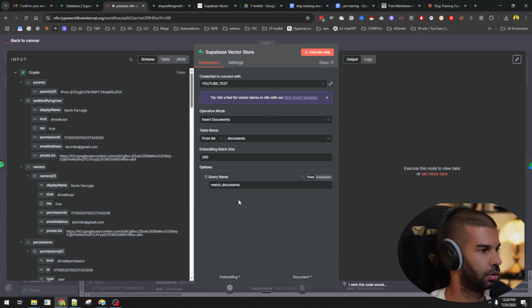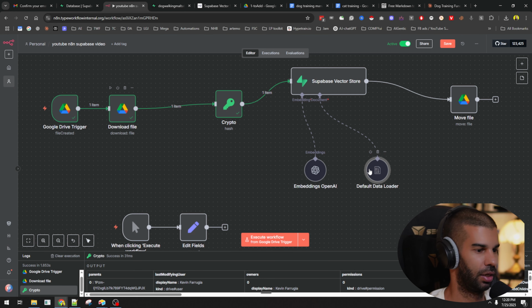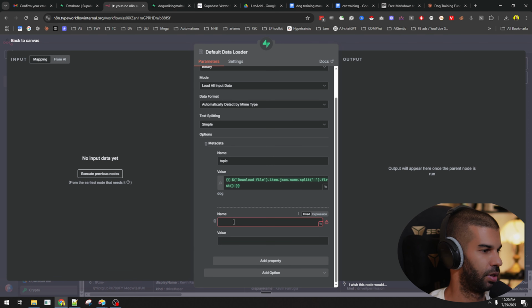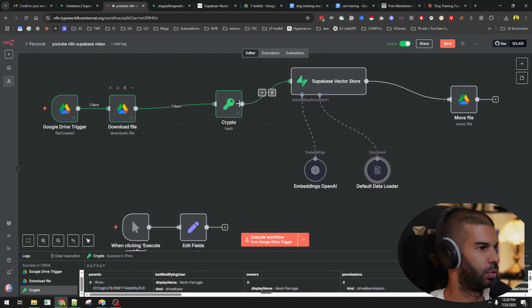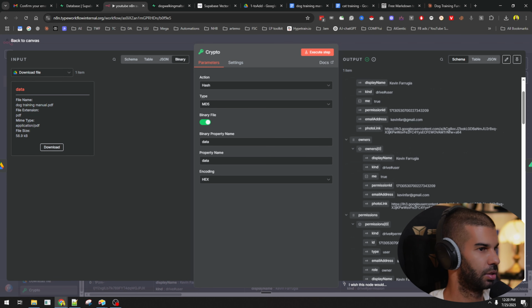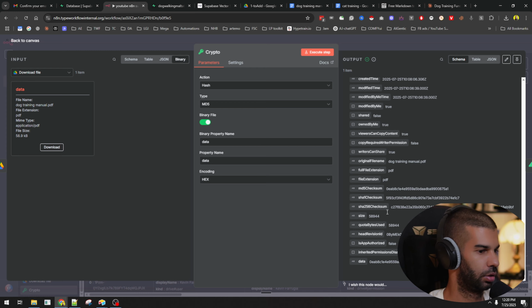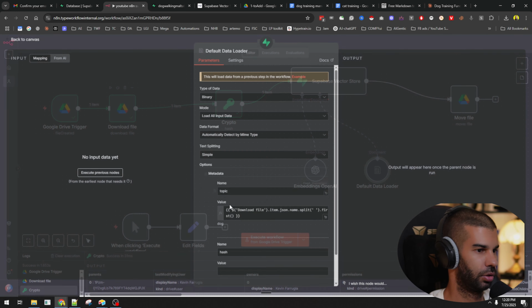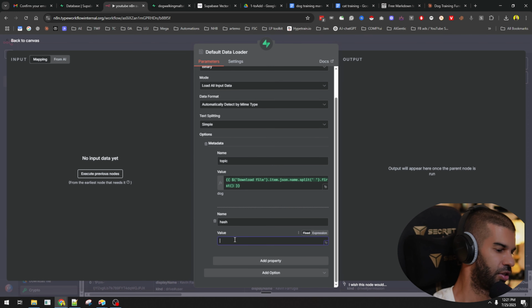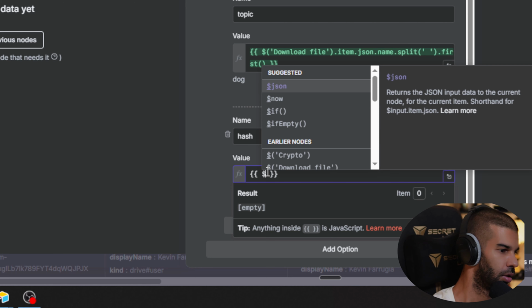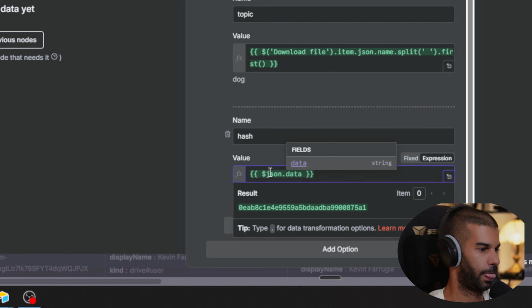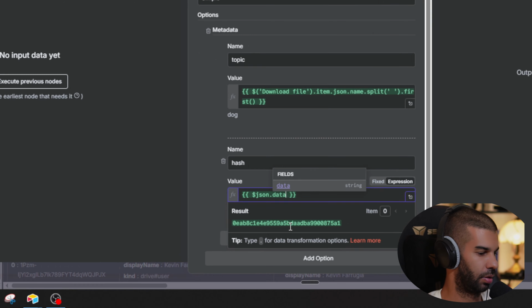So here, I'm going to go to my default data loader. I'm going to add another property here. I'm going to add a hash. And if I were to grab the data from this, I mean, this should be the JSON.data, I guess. So let's go to default data loader. Let's flip to expression. And let's just put JSON.data. Yep, and this will give us the binary right there.